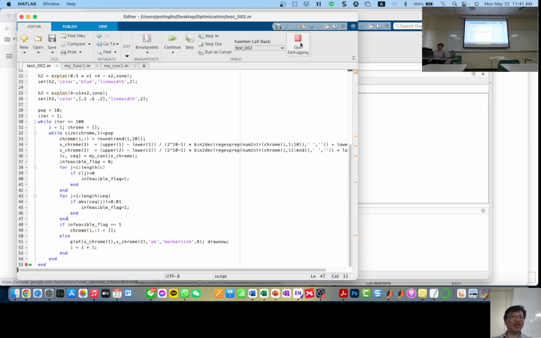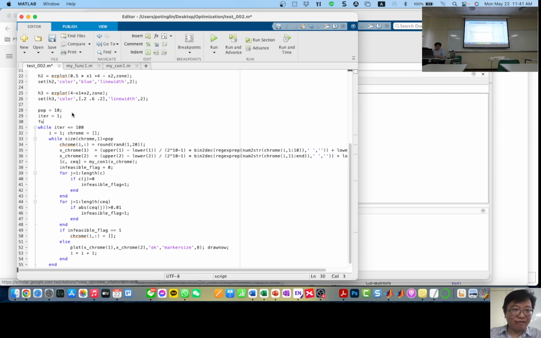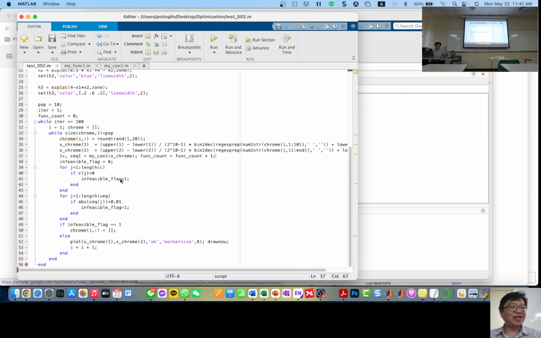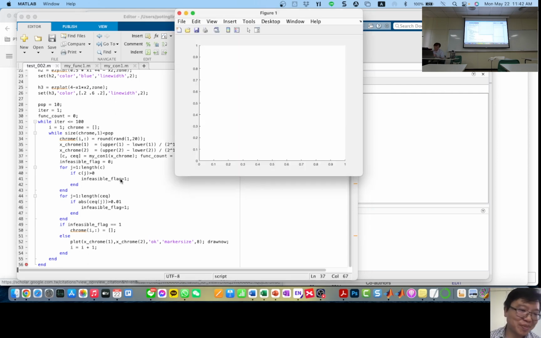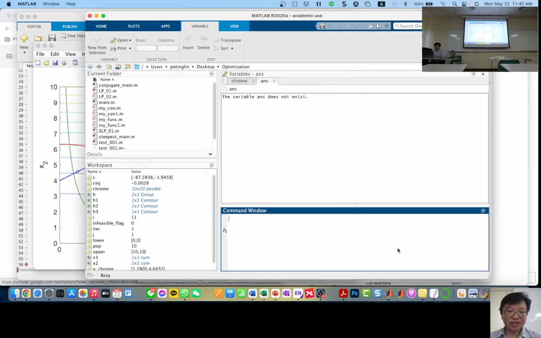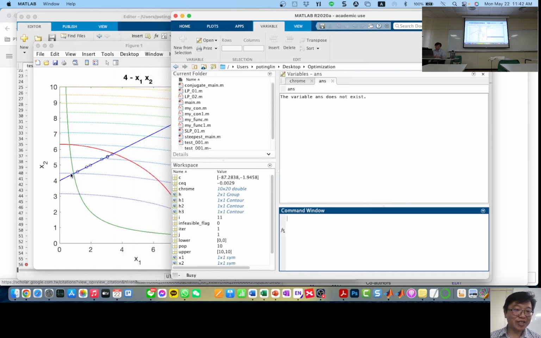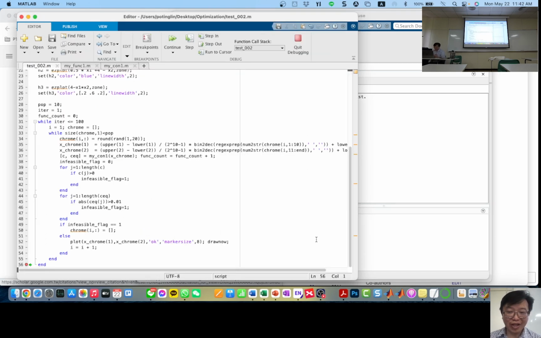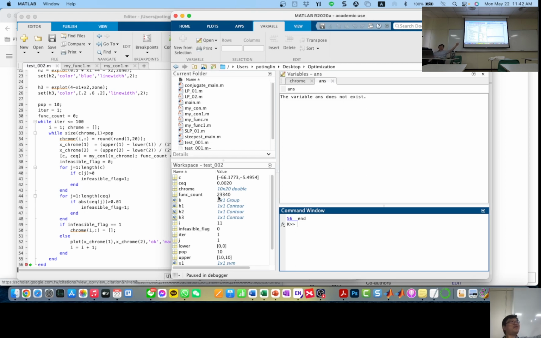If you want to know how many times GA tried, whenever you plug into the constraint function, you need to count it. So you can set up a function counter as 0, and whenever you plug in, your function counter plus 1. Okay, and let's see how many times you need to randomly try so that you can find 10 feasible chromosomes. I bet hundreds of times. And you can see every trial is different. It's still trying really hard to find 10 of them. Okay, let's see. We already tried 23,000 times.